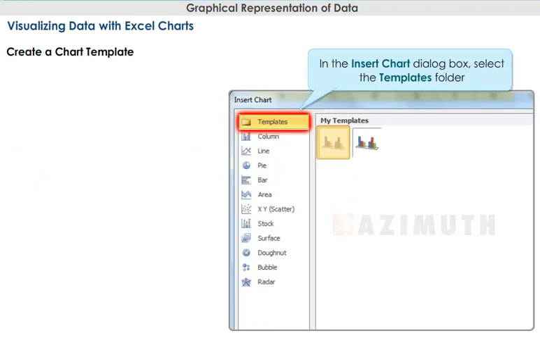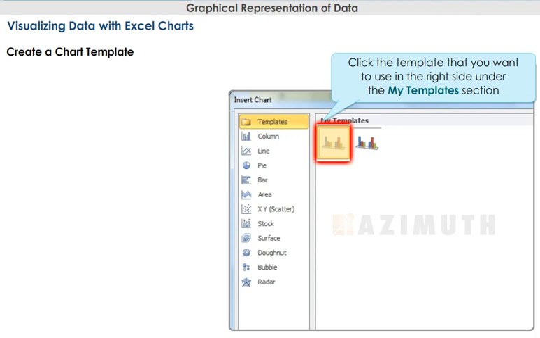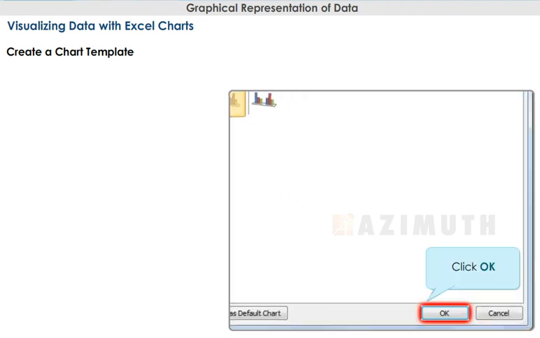In the Insert Chart dialog box, select the Templates folder, and then click the template that you want to use in the right side under the My Templates section. Finally, click OK.